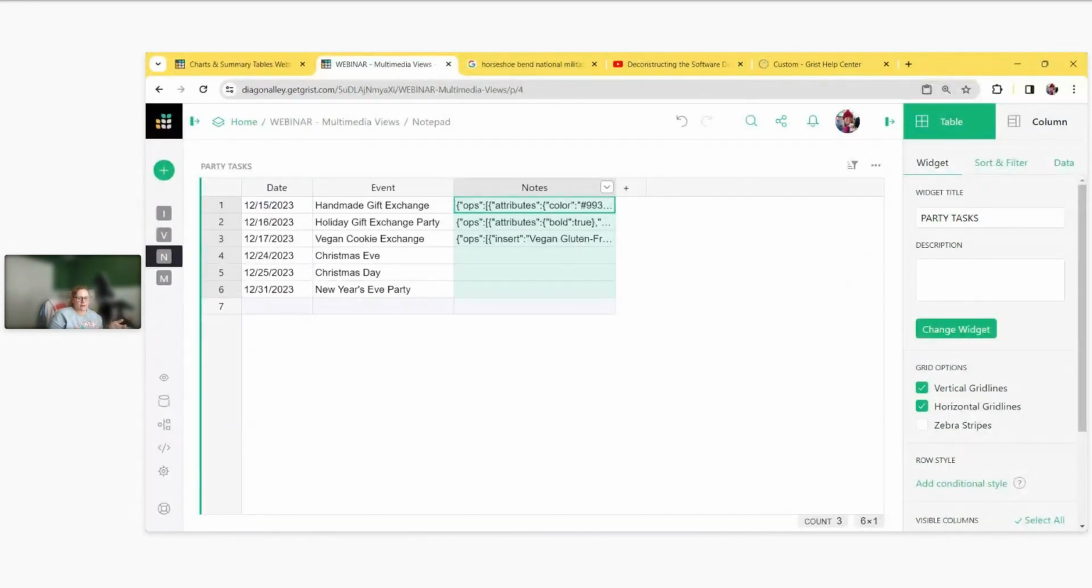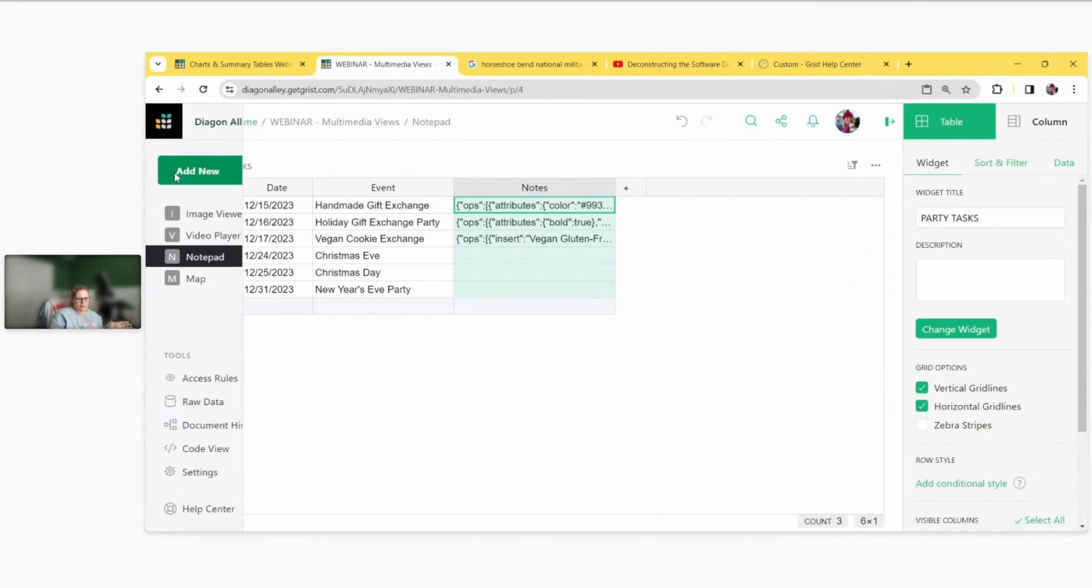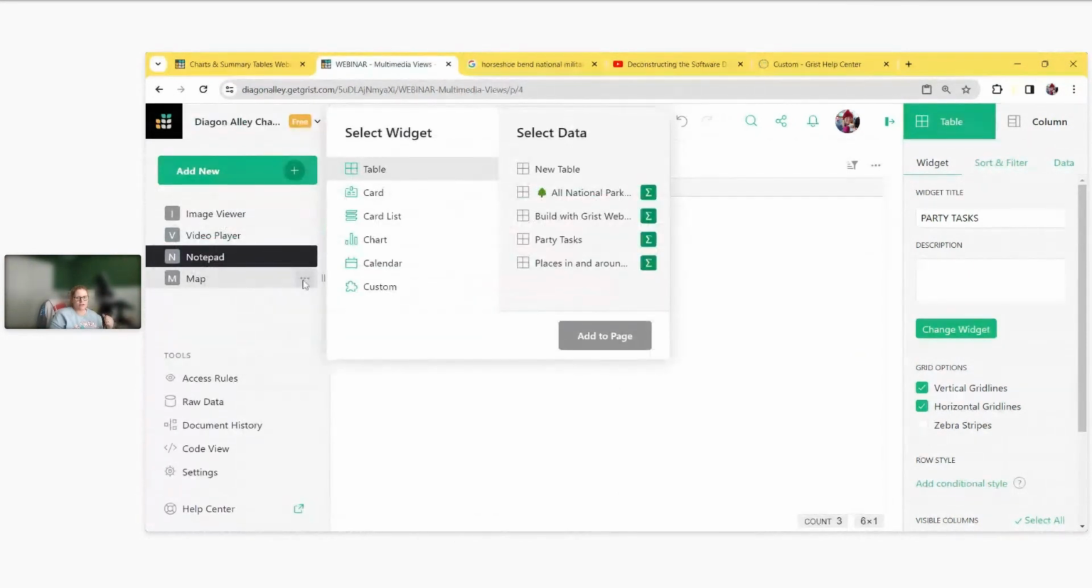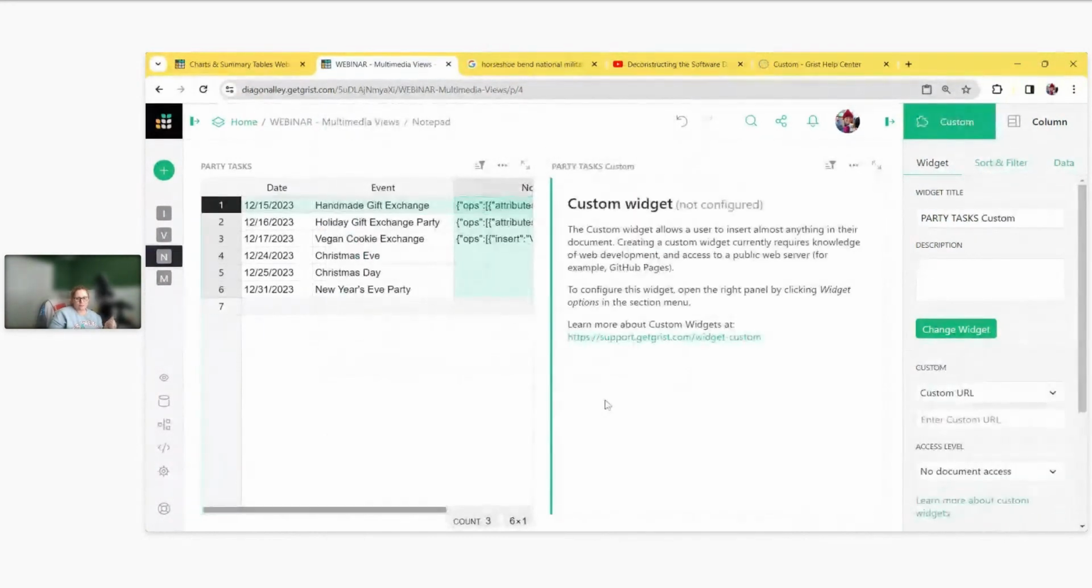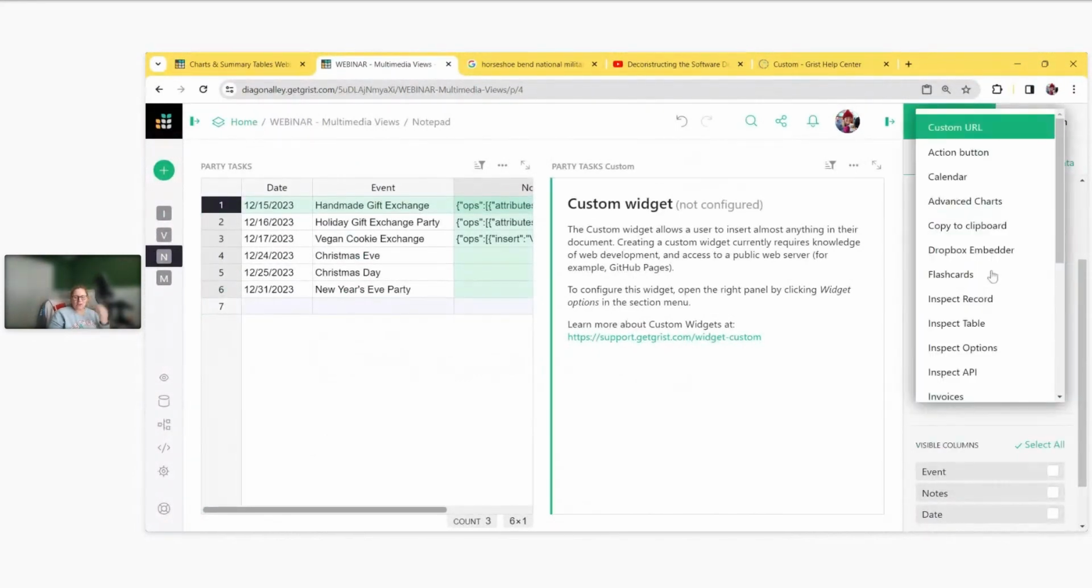So we'll add a new widget to the page, just like we did for our previous multimedia widgets. Add new, add widget to page. Once again, we're going to select custom, and we select where our notes are contained. So in this case, the table is party tasks. And again, we want to select by the table that's existing on the page, because every record will have different notes. And we just add it to the page. So we need to configure it. Under custom, we look for the pre-made custom widget we want to use. In this case, it is called Notepad.